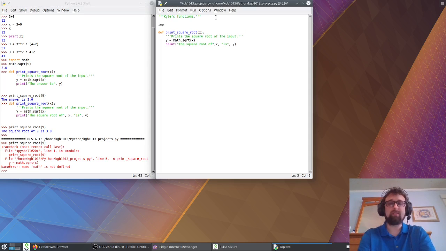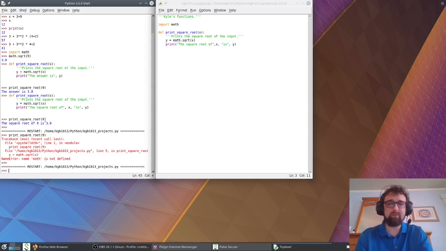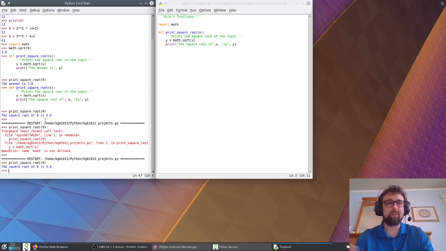Usually, it's common to put your import statements near the top. So I put it kind of after the doc string, but before any other code. Okay. So there we go. Save it and run it again. You can see it restarted itself down here. Alt-P. Let's try running print square root of 9 again. It says the square root of 9 is 3.0.